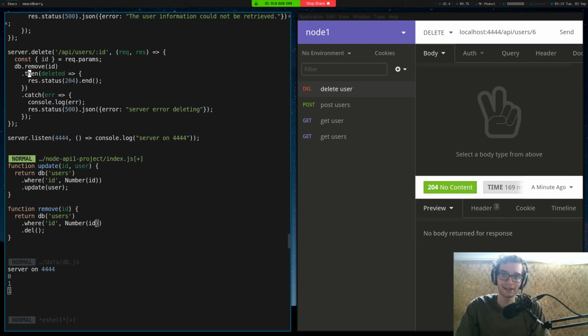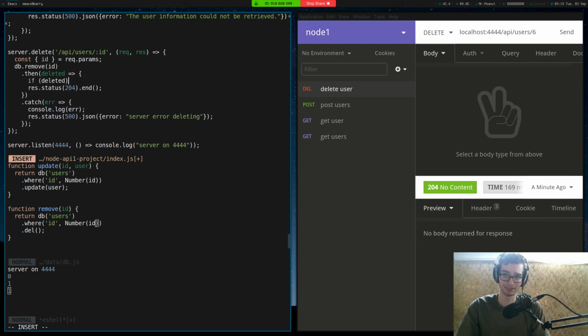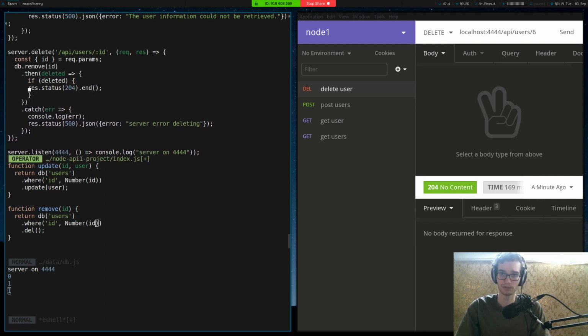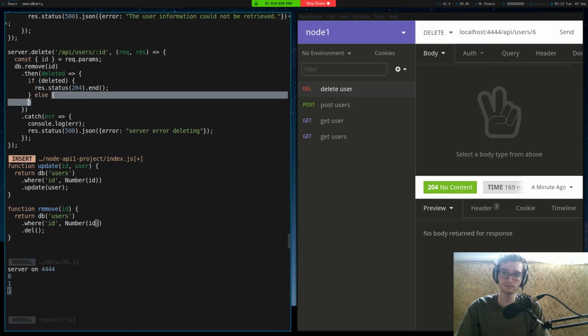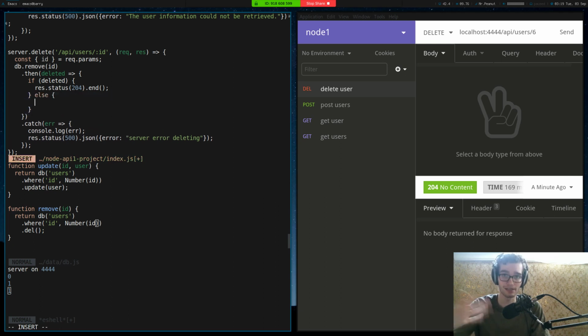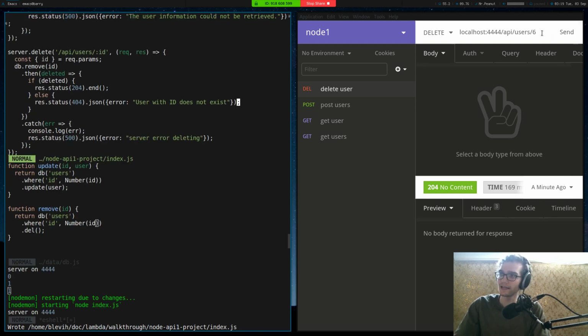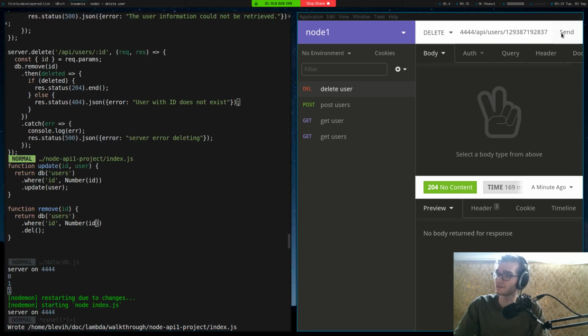So we have access to essentially this Boolean deleted. So if deleted was successful, we want to send the 204. Otherwise, if deleted was unsuccessful, if we deleted 0 rows, then I can send back a status of 404 and a JSON with an error message, user with ID does not exist. So then now, when I try to delete some random user, we're going to get 404 because that didn't actually perform a delete operation.